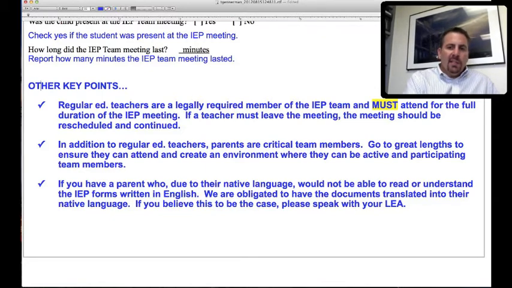If a teacher needs to leave the IEP meeting, you need to stop the meeting, and you need to reconvene at a time when everybody can be there. Now, this gets to be pretty inconvenient for parents, so it's also important that you plan ahead and make sure that that teacher has ample time. And you also got to keep the meetings moving as well.